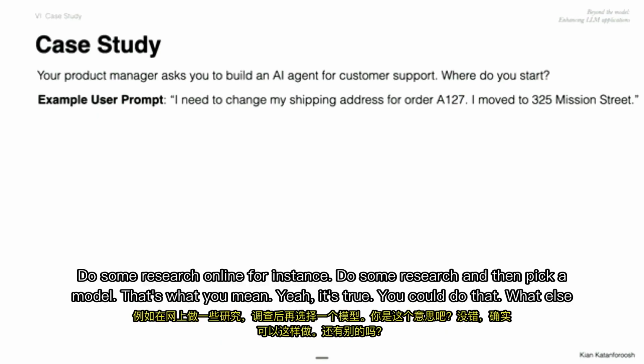Research online for existing models, do some research on how to do customer support, pick one model. Okay, so do some research, see benchmarks and how different models perform at customer support, and then pick a model. That's what you mean. Yeah, it's true, you could do that. What else could you do?